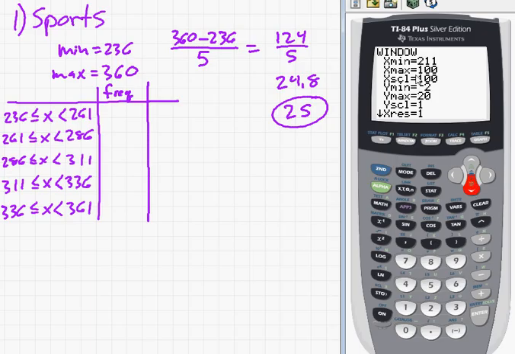Now we go to x max. We want to go a little bit over 1 interval, over 361. And actually, I'll show you something that's kind of cool. You can enter 361 plus 25, so you don't even have to do it in your head, and it'll do it for you. X scale is particularly important. This needs to be the class width, the interval. All right, so this has to be 25.